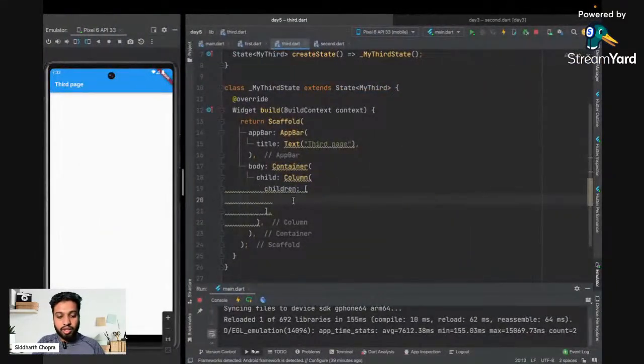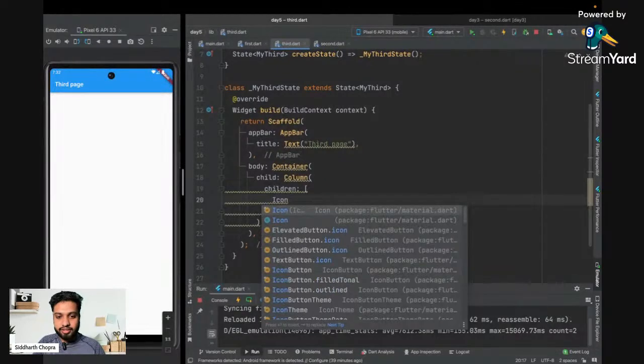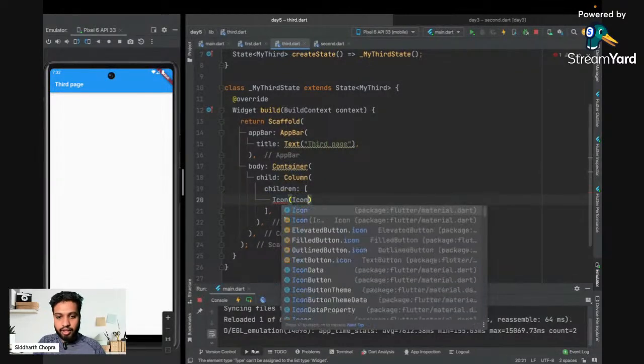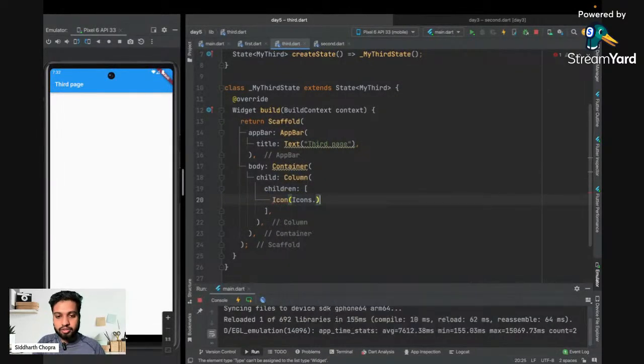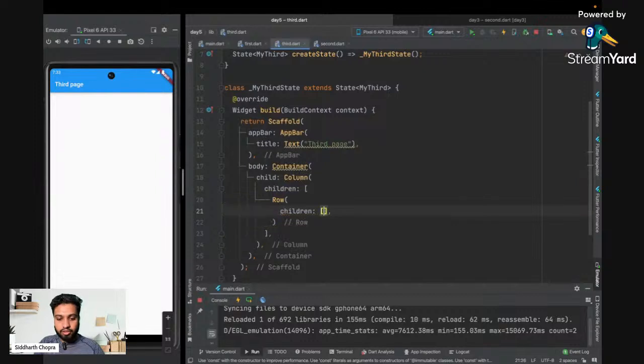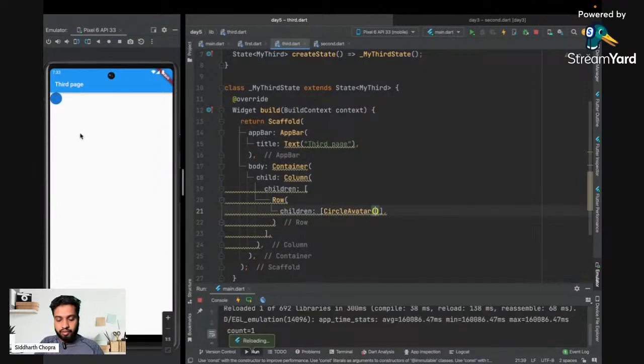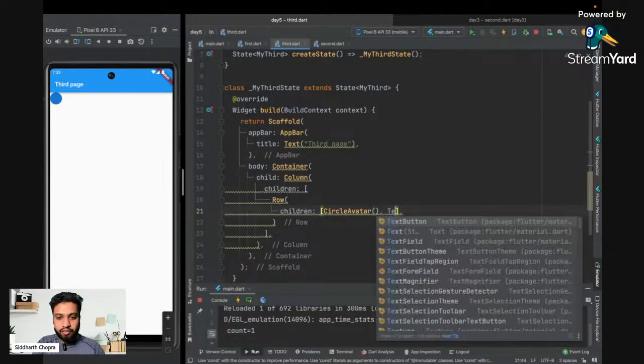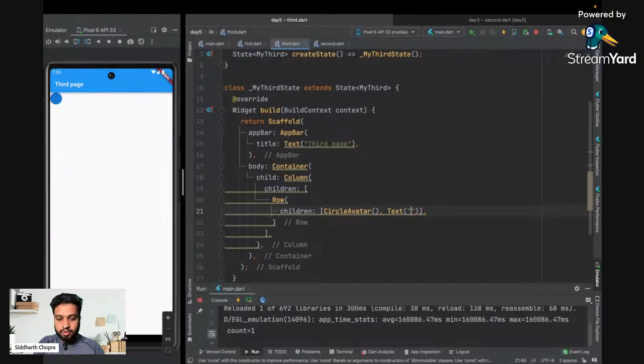Inside the column, the first thing we want is an icon, a circular avatar. I think in the previous class we also used that. So inside the row, I want the first thing to be the circle avatar. We have added a circular avatar, and below that I will add some text, the user name, for example, this is the name.